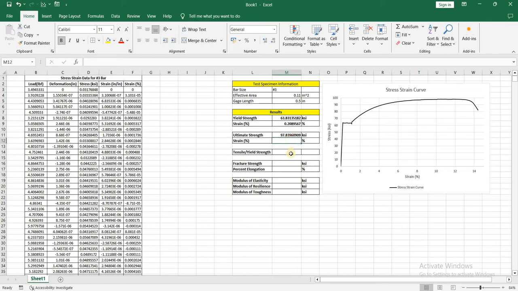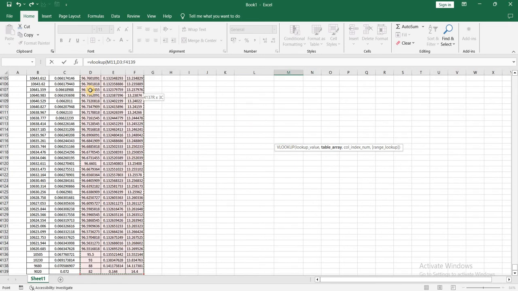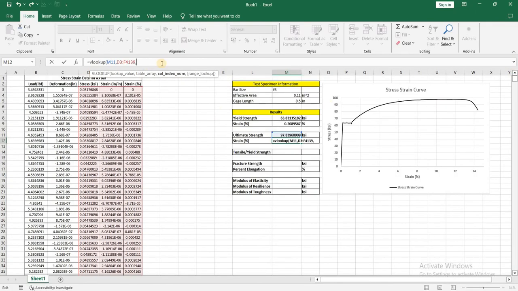So here I'm going to use the Excel formula VLOOKUP. I want to look up this value of ultimate strength, and I want it to be looked up in this data. So I've selected this whole data. So this will be my column number 1, this will be column number 2, and this will be column number 3. So I want my strain data from column number 3. So I'm going to write here 3.